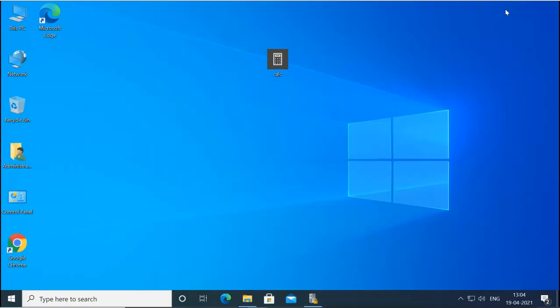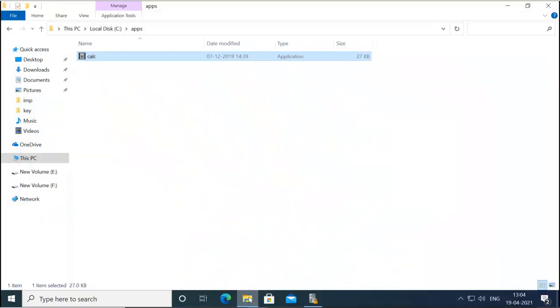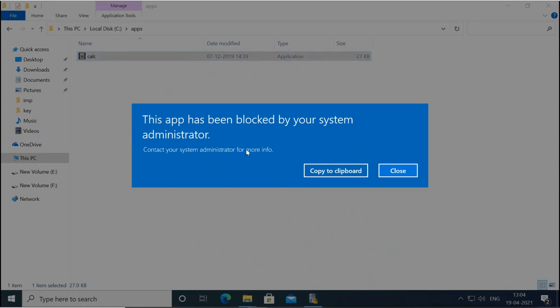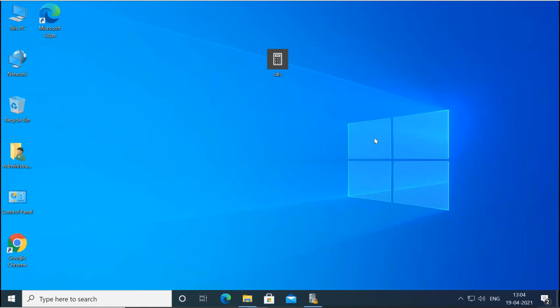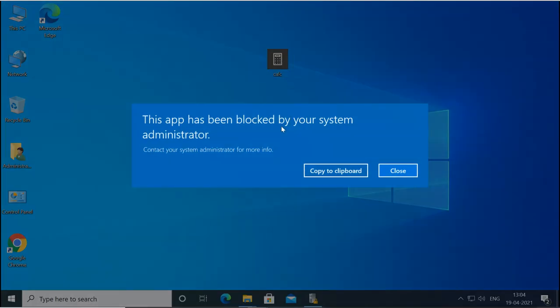So first I will try it from the path. Now it is not working. It was not working previously also when I created the path. Now hash, I have selected this file. I have not selected the file of the desktop. Now I will try to run it from here. Now again you can see it is also not running.